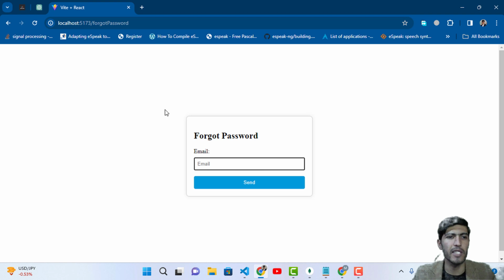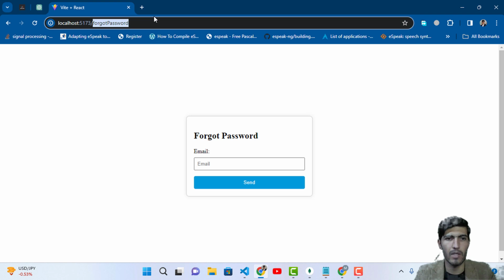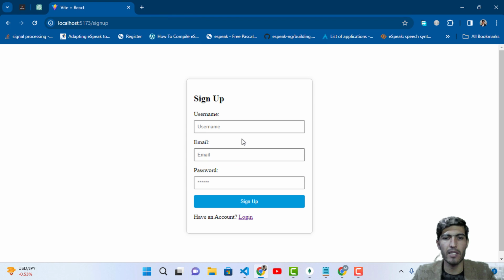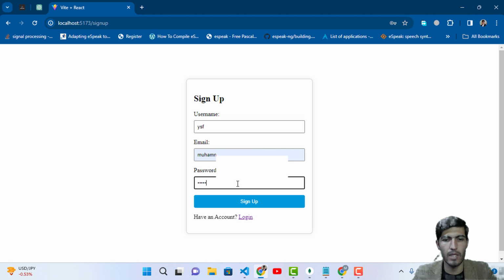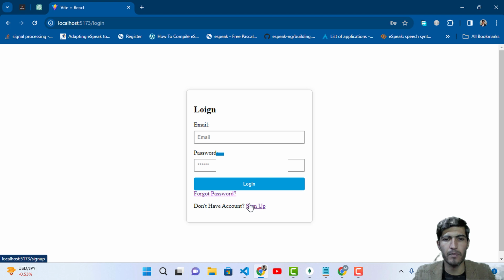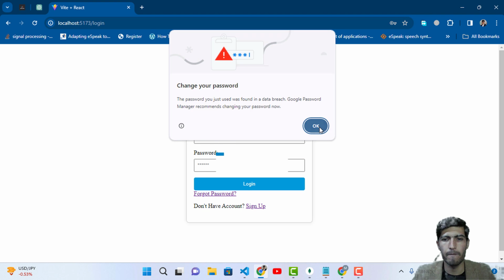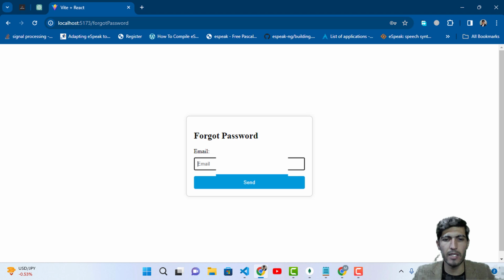First of all, we will register this user. My email, I will register my email. Let's write my email, and here the password. Let's press sign up. The user has registered. Let's press forgot, and here I will enter my email.